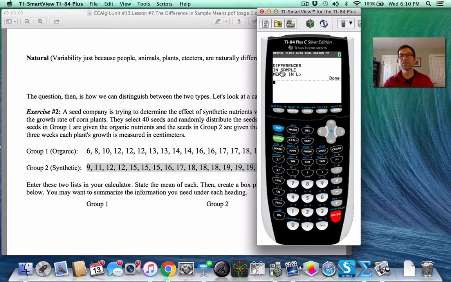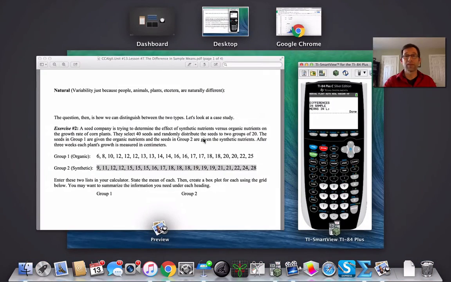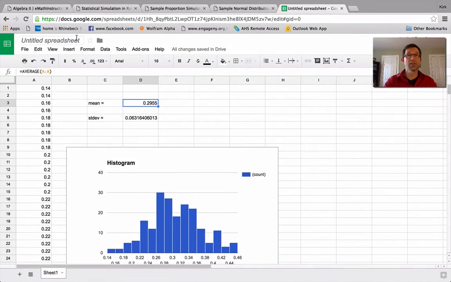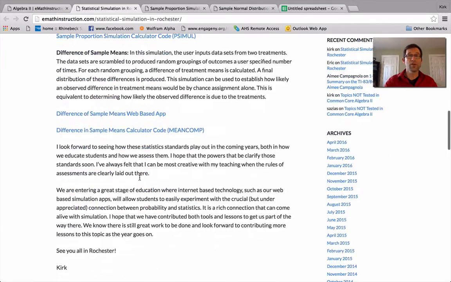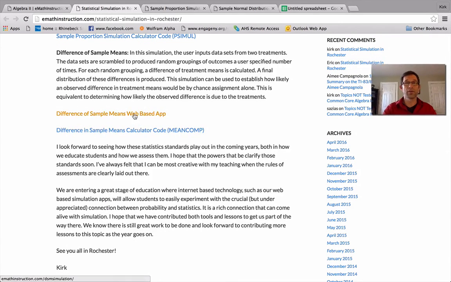It says differences in sample means are in L3. So now if I go back into stat and I do edit, I can actually see those simulated differences in the sample means. All right, there they are. Okay, and then we can do stuff with them. Specifically, what you really want to look at there is the distribution of those things. But we can really see that well on the web-based app. So let's go back into the web-based app. Statistical simulation, here it is. Difference in sample means, web-based apps. There's the calculator code.